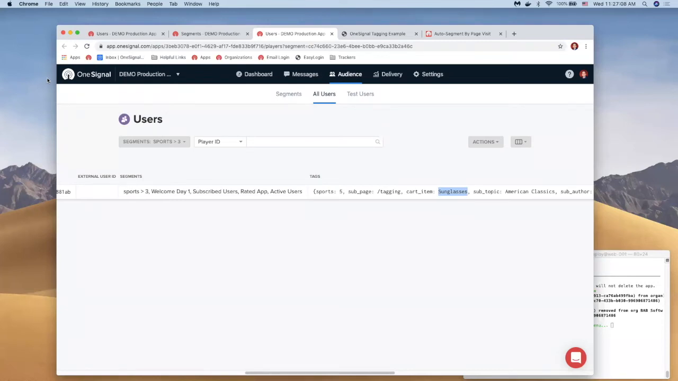There are two limits. One, on free accounts, you have a limit of 10 tags total per device. So you can actually tag a user with up to 10 tags. So this is one tag here. This is tag 2, tag 3, tag 4, tag 5, and tag 6. So I can add 4 more tags if I had a free account. If you have a paid account, there's a system limit of 1,000 tags.